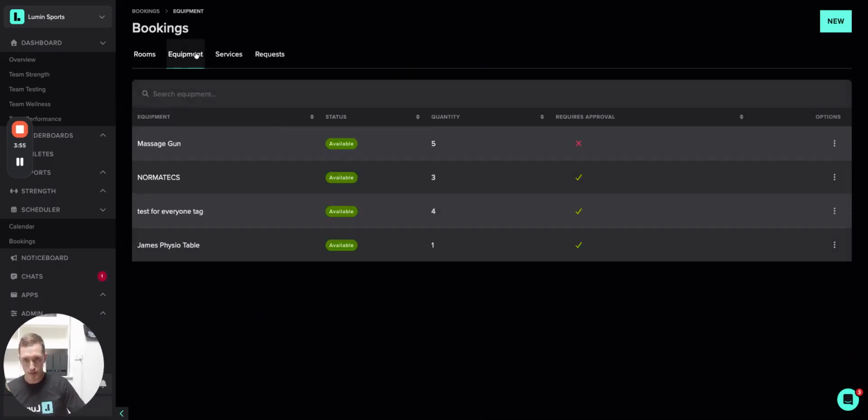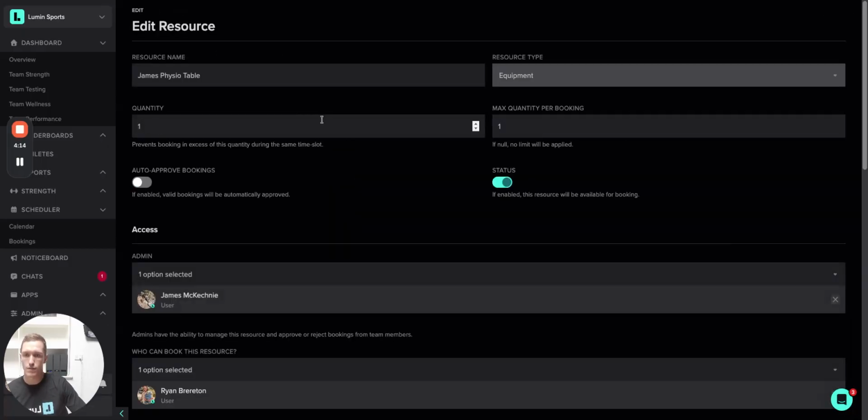Then if we click the equipment tab, so equipment could be anything, as with the examples here, we've got massage gun, it could be ice bath, it could be TheraBands, it's completely up to you, your organization, as to what you want to be able to book. I'll just open up one we've created earlier, being my physio table. So again, you can give the resource a name. You can specify how many you have in your team or organization. So we might have 10 massage tables that we have in our organization that can be booked at any time.